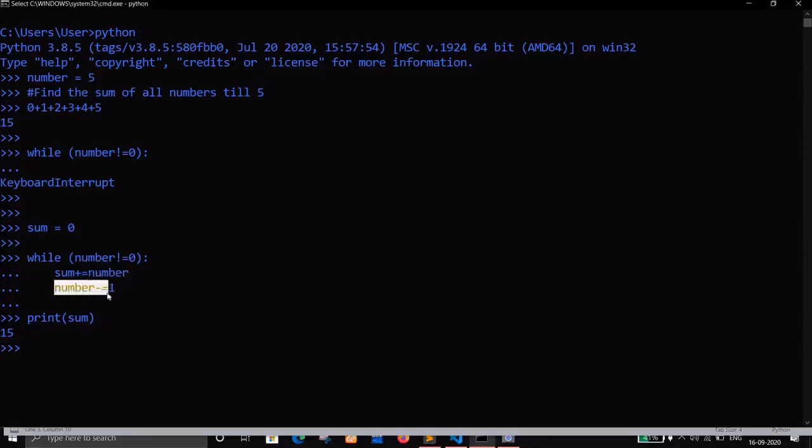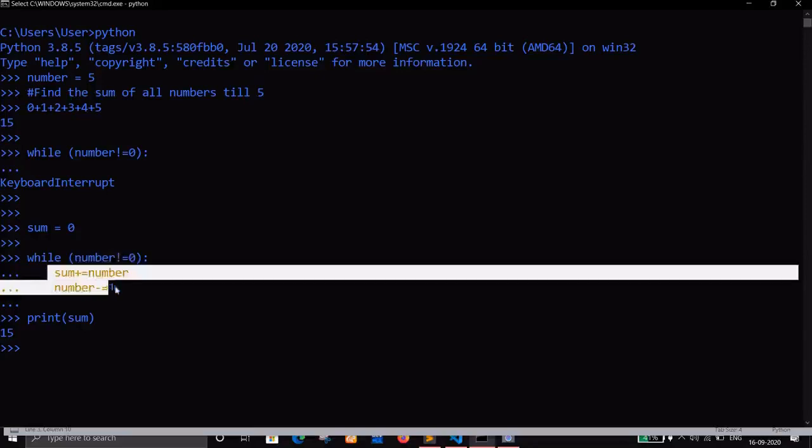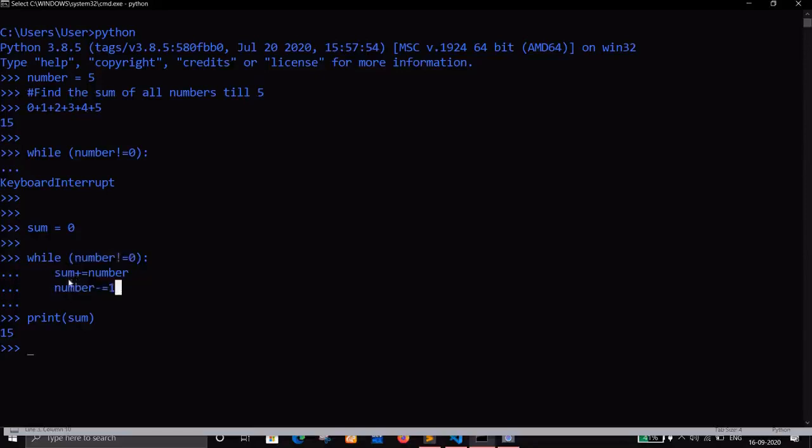Now again number minus equals 1. We subtract 1 from 2, it gives us 1. Now again the interpreter will come here: number not equal to 0, it will check 1 not equal to 0, definitely. Again these will execute: sum plus equals number, that means the previous value of sum was 14 and the current value of number is 1, so 14 plus 1 gives us 15.